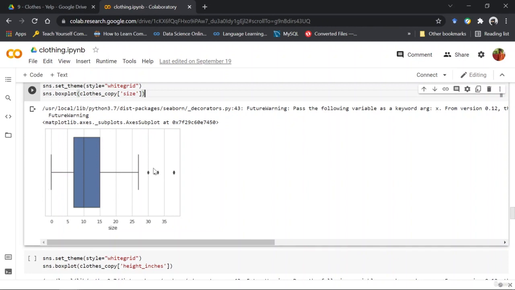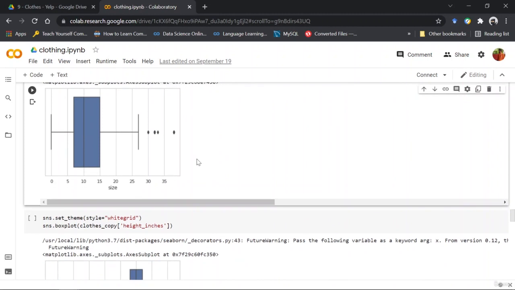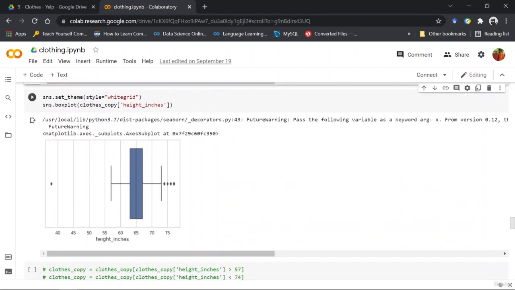So in this data set, the column size is actually having some outliers, which again should be removed unless we are actually building a model to predict outliers or doing outlier analysis. We should remove these outliers. Next, we have the height inches, and as you can see, again we have an outlier, and this outlier is pretty far apart as compared to the minimum value this dataset should be having, right?